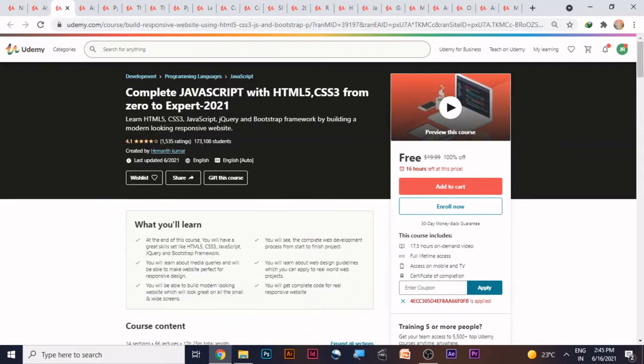Let us go for the third course, Complete JavaScript with HTML5, CSS3 from zero to expert. In this course, you'll be learning a complete package of web designing, where you also have jQuery and Bootstrap. So if you are very much interested, you can enroll for this course.